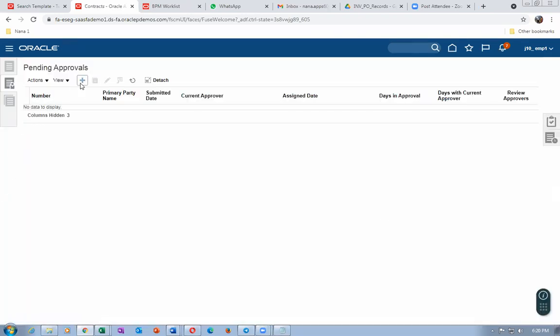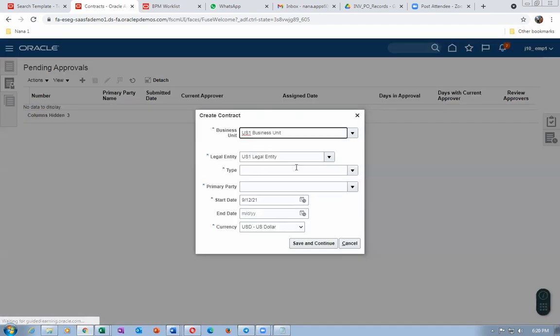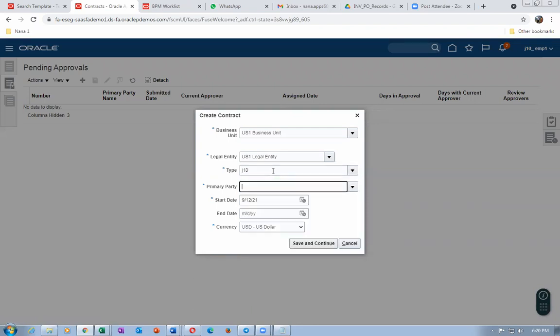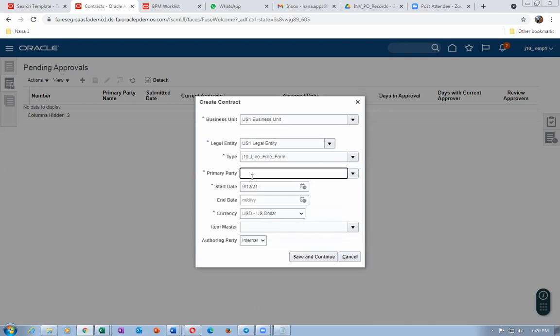So here, if you give a plus, when I'm creating a contract, I will populate my JTEN lines free form. Drop it down, I will now say JTEN. It is lines and free forms actually. When I put it, for the primary party, I will put Sub one. So this is my primary party. Then I click on save and continue.